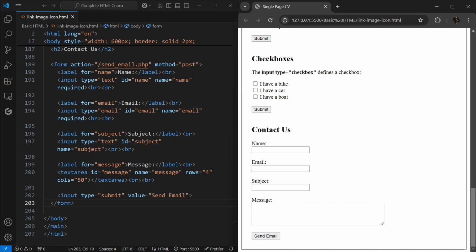Input type equals submit. This creates a button that, when clicked, triggers the form submission. The value equals send email attribute sets the text that appears on the button. In essence, this code defines a simple contact form with fields for name, user's full name, required. Email, user's email address, required.